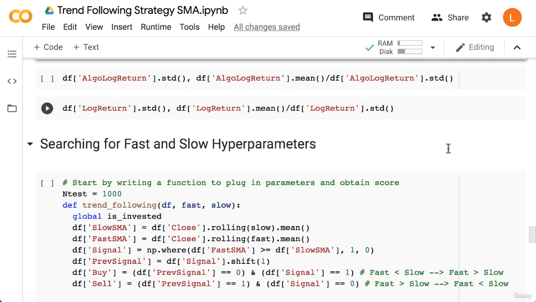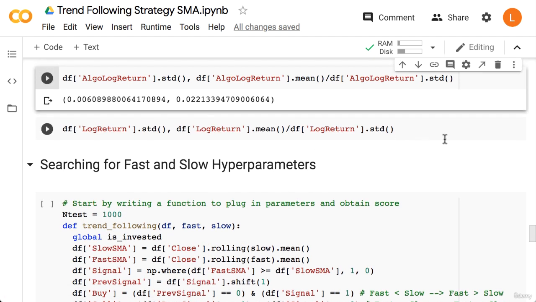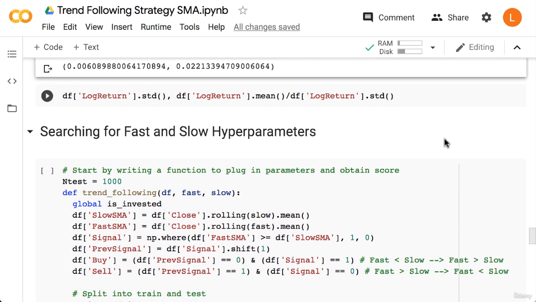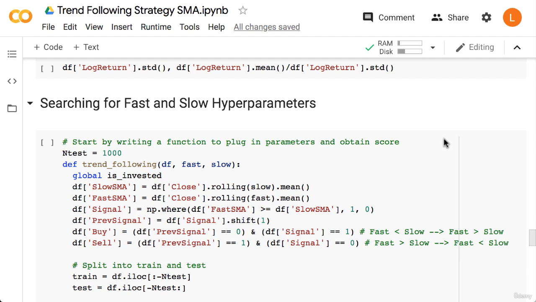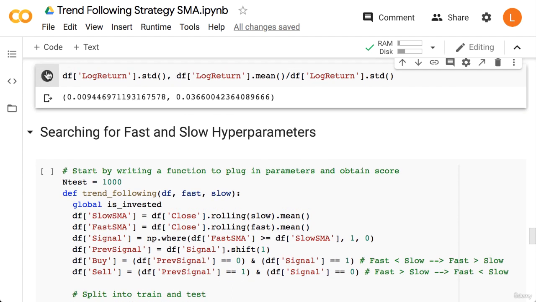Next, let's calculate the standard deviation and Sharpe ratio of our algorithm's returns. We'll assume that the risk-free rate is 0 for simplicity. Okay, so we get about 0.006 and 0.02. Next, let's do the same for the buy and hold strategy, which is just the log return column. Okay, so we get about 0.009 and 0.0366. So although our algorithm has lower risk, it also has a lower Sharpe ratio. Compared to that, buy and hold is superior.